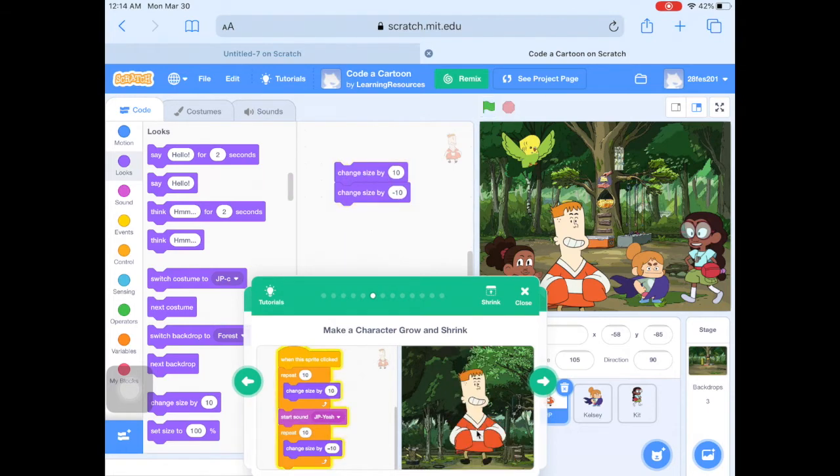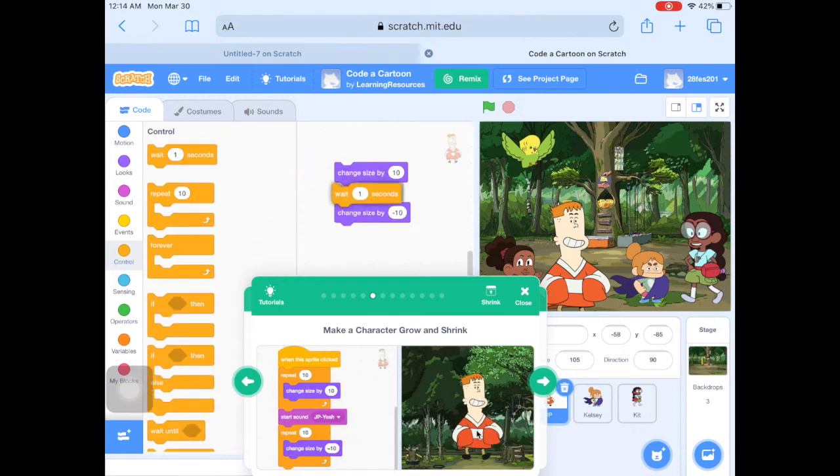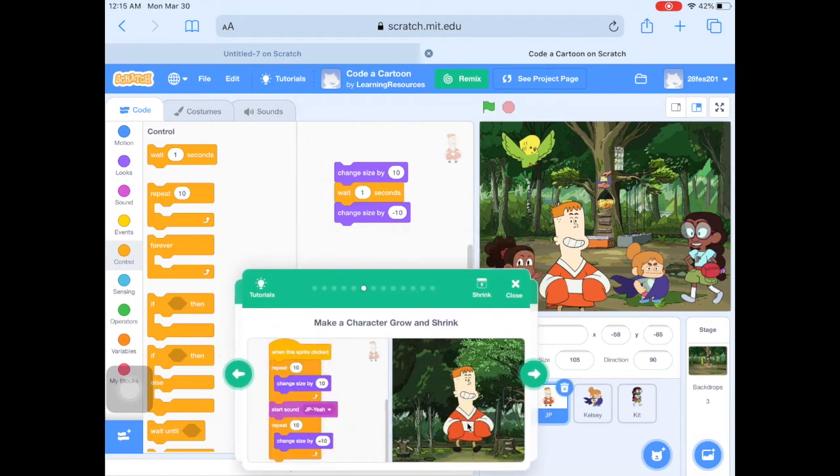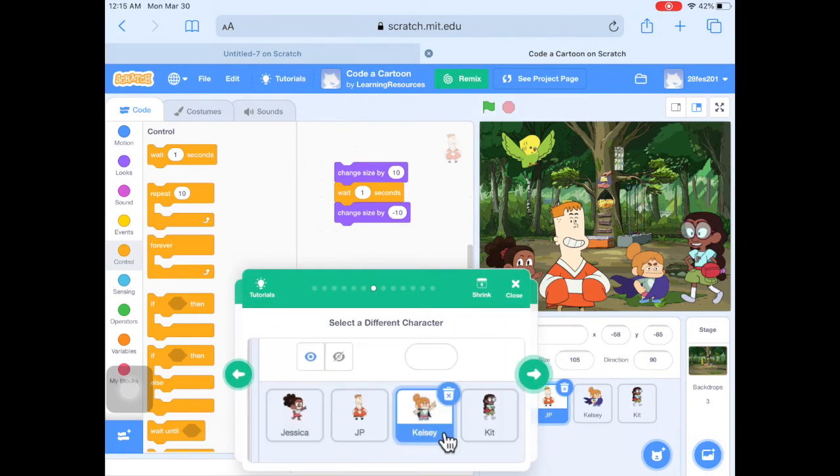If we put these right by each other, you'll notice nothing happens. We definitely have to have something in the middle, like maybe a wait 1 second block. There has to be something in between. There we go. Or you could do the repeat too, like they did.